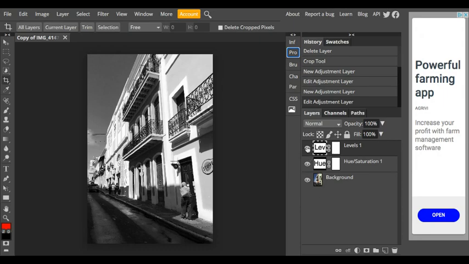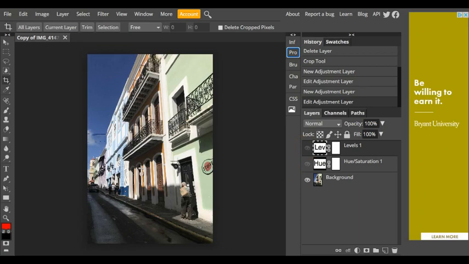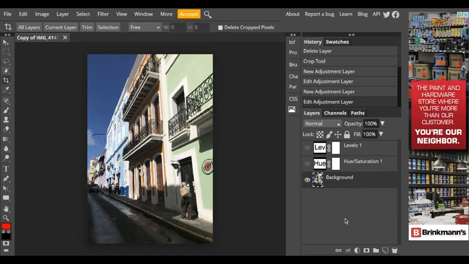I'm going to hide my levels and hide my hue. I do this by clicking on the eyeball. So now I can see what I have to choose from. What I'm going to choose for this is just this green building right here. So I'm going to click on my background layer. I know I'm on my background layer because it is shaded gray. If your background is locked, just click on that lock to unlock it.